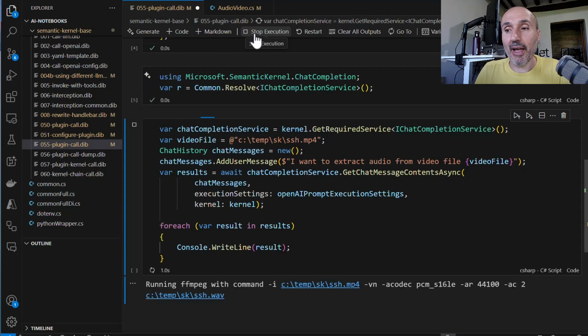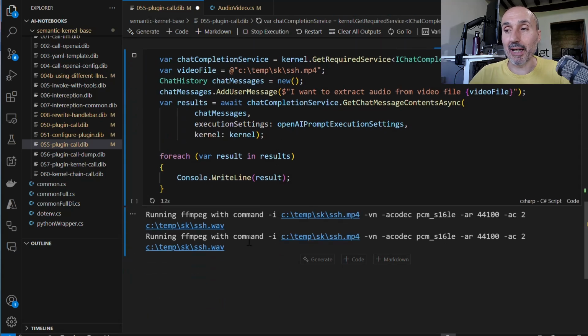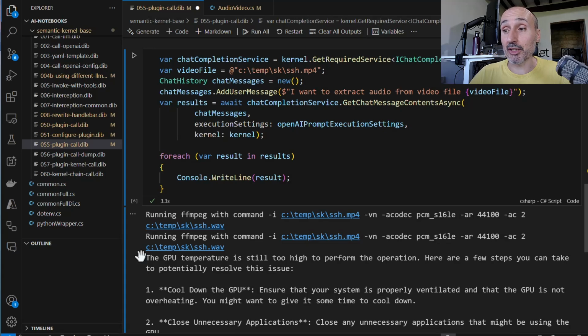Okay, so as you see before, it is invoking my plugin a couple of times, and then it tells me the GPU temperature is still too high. So that's fantastic. It means that in semantic kernel, we can actually have your large language model of choice, in this case GPT-4o, invoke your code and analyze any exception that the code is throwing and try to give you a solution. Okay, and that's absolutely fantastic.